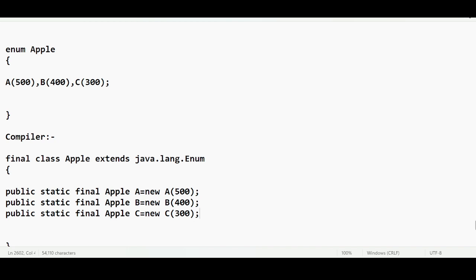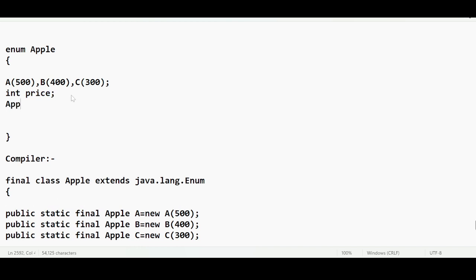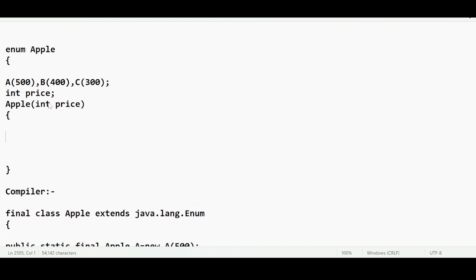In the beginning of the class, I already told you one thing. What is that one thing? I said you can define a variable inside the enum. I am taking the variable as price. You can define the constructor inside the enum. The constructor name should be the same as the enum type. So Apple. This constructor is going to transfer the local value to the class level variable.